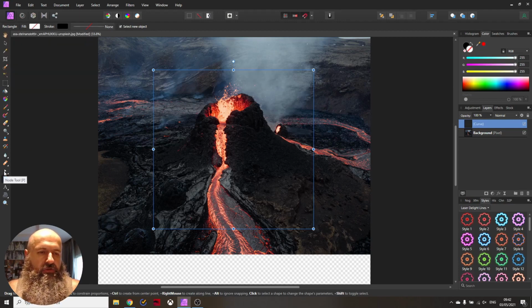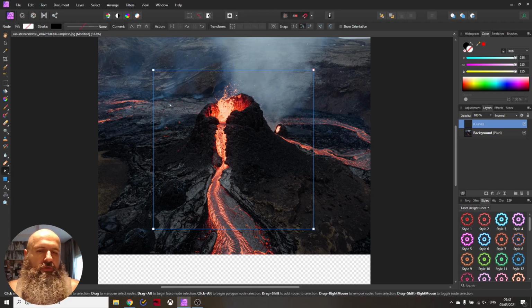And now I can use over here my node tool. If you're not seeing the node tool, simply go to the pen tool or hold down this and then you see pen tool, node tool. So you want to use the node tool and you can now move around these points and I can basically freely decide where this should go.